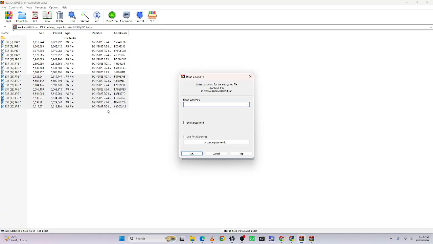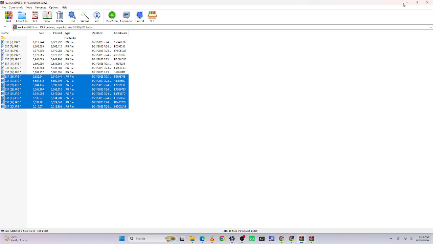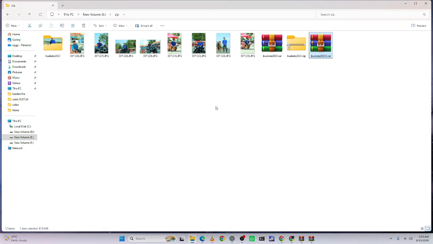If the RAR archive is password protected, WinRAR will ask for the password during extraction. Enter the correct password and click OK. If you don't have the password, contact whoever provided the archive rather than trying to guess it.